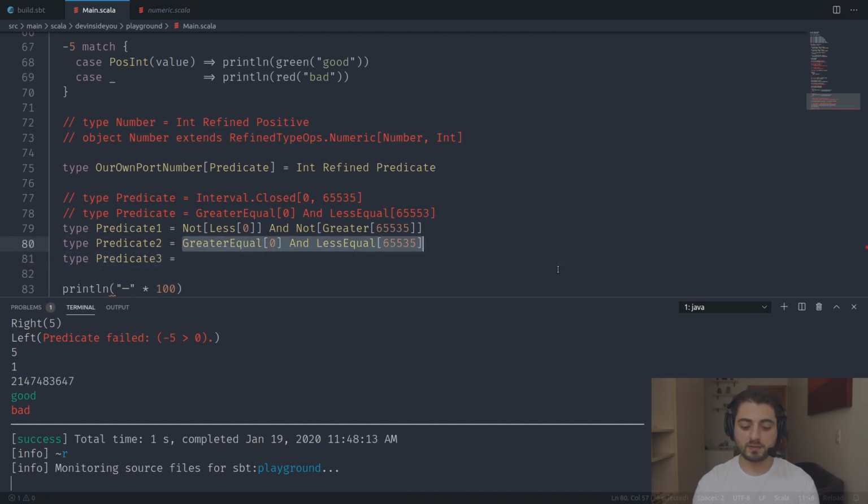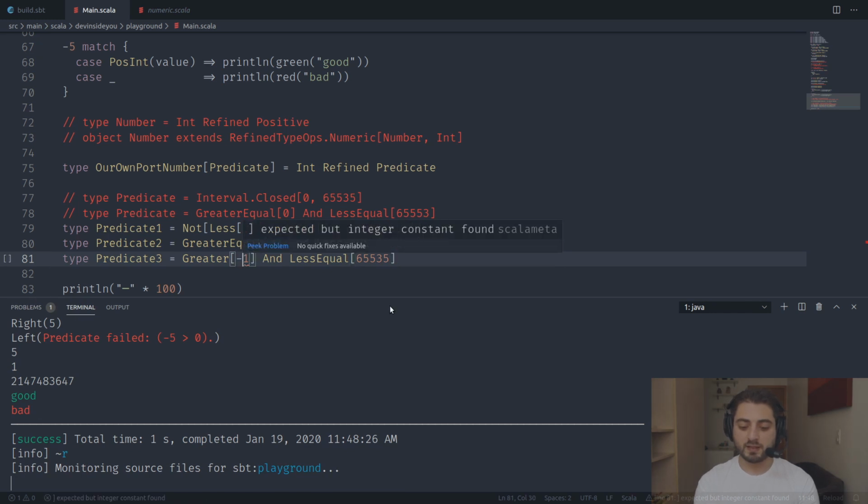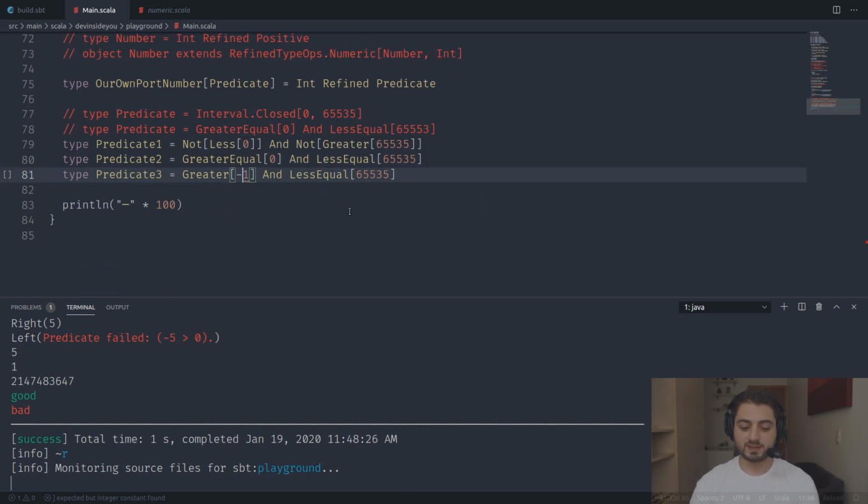Okay, but also you can go ahead and say predicate 3, right? In fact, in this case, I'm going to do that. But also you can do greater -1, right? And notice that Bloop actually doesn't like it. Okay, so Bloop says that there is a mistake over here, an error: expected a closing brace but integer constant found. Okay, this is just a bug. It's going to be fixed at some point. As you can see, SBT is pretty happy with it.